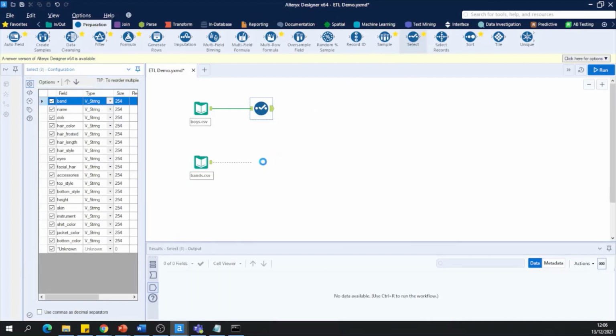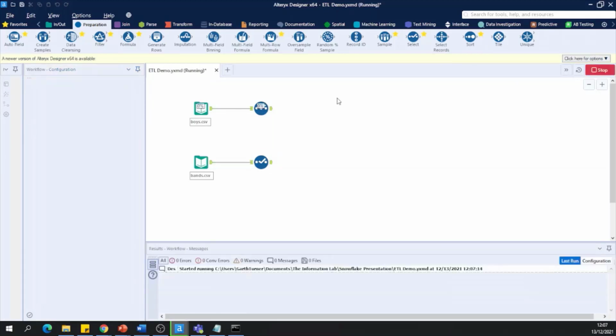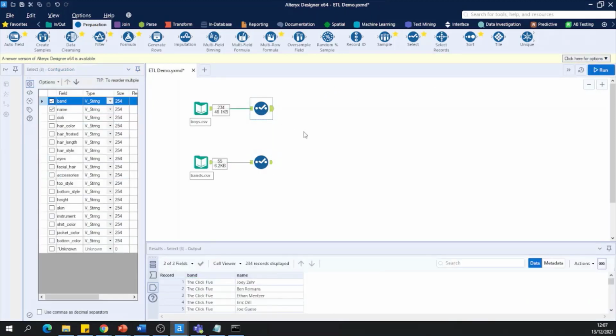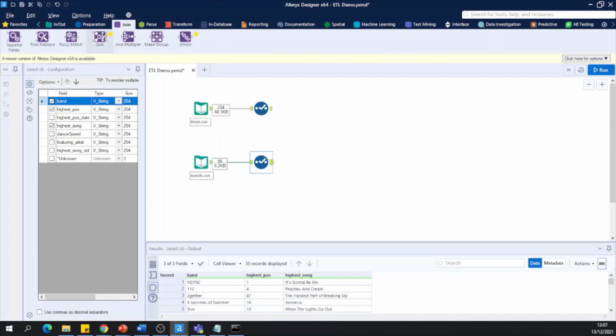So I'm going to use two select tools to do that. And in the first data set, we're just going to select band, name, and then remove all the rest, because that's all we really need from that data set. And then likewise for the second one, we are going to just select band, highest position, and highest song, and get rid of the rest. Cool, so now you'll see that we have our band name and the member's name, and then in our other data set, we have our band name, its highest position, and the highest song.